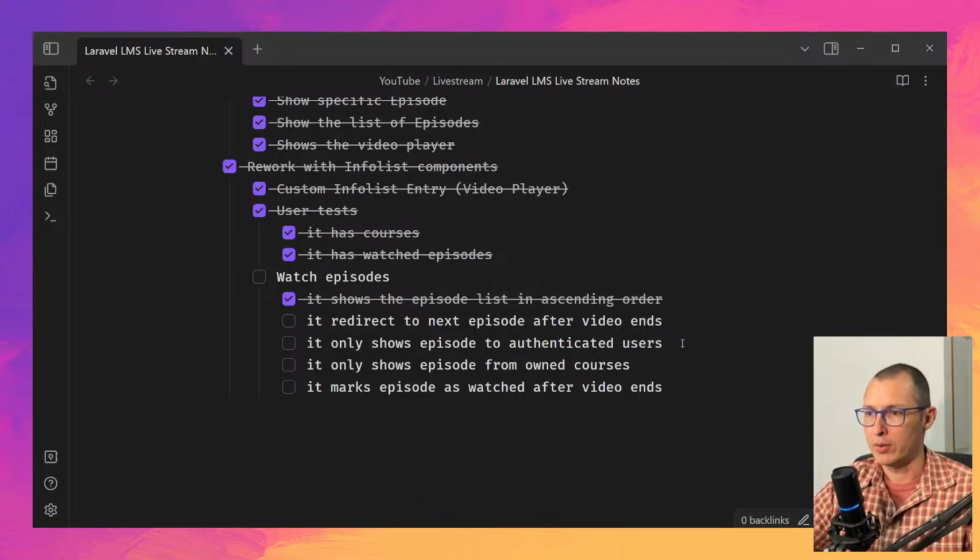And then finally, we are going to make sure that once the episode ends, not only do we redirect to the next episode, but we also mark that current episode as watched, so that the user has like a library of watched episodes, basically. And we also laid the foundation for that last week when we created the tests for the relationship in the user model. Okay, enough talking. Let's get to work.